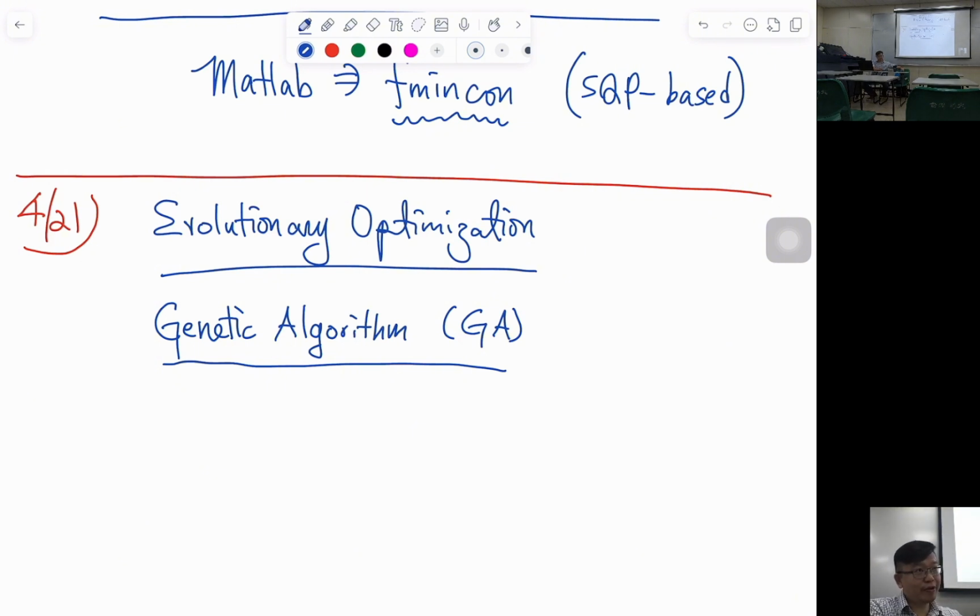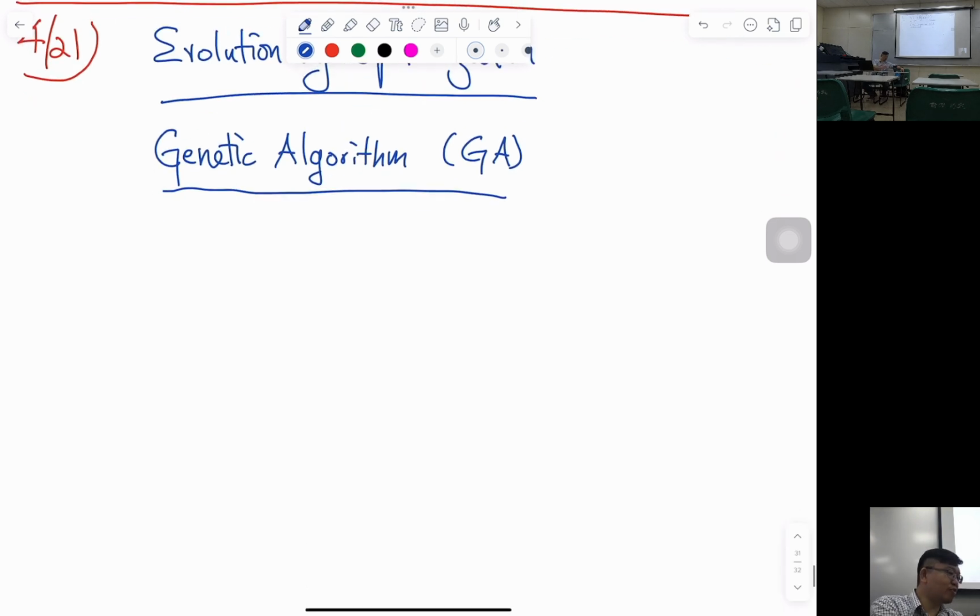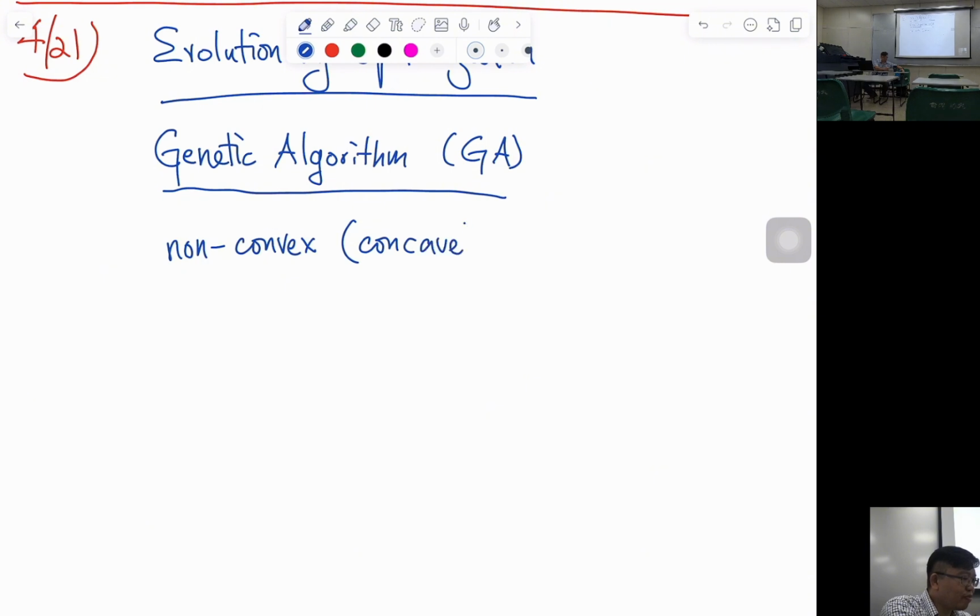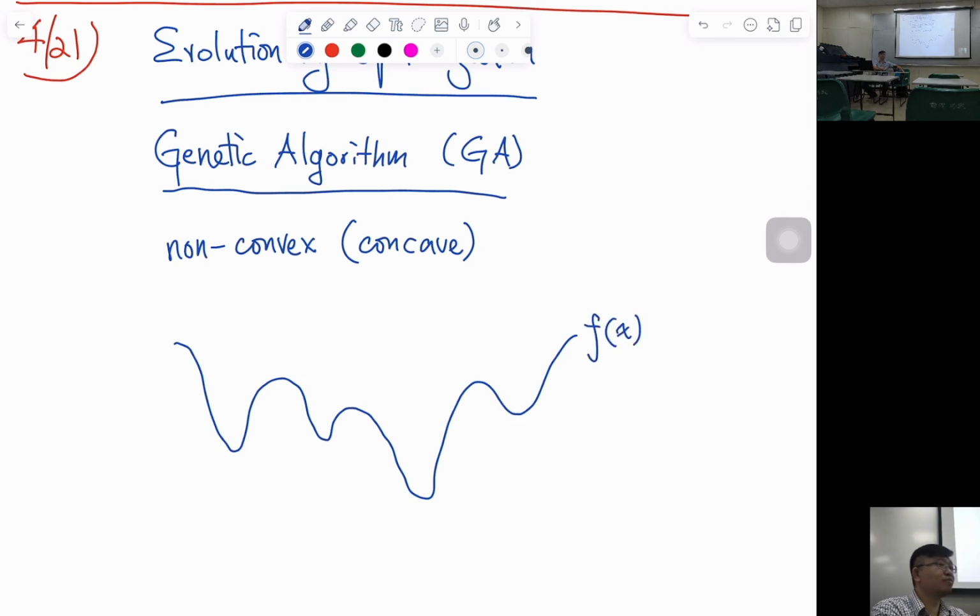When do we use GA? So usually when you have a problem that is, for example, a non-convex problem, basically concave. So if you have a function like this, okay, it's just an illustration based on a 1D problem. So over here, you have a global minimum, and you have a lot of local minimum.